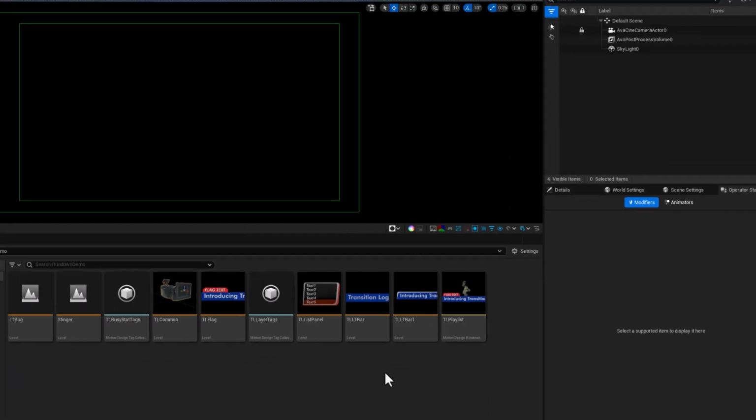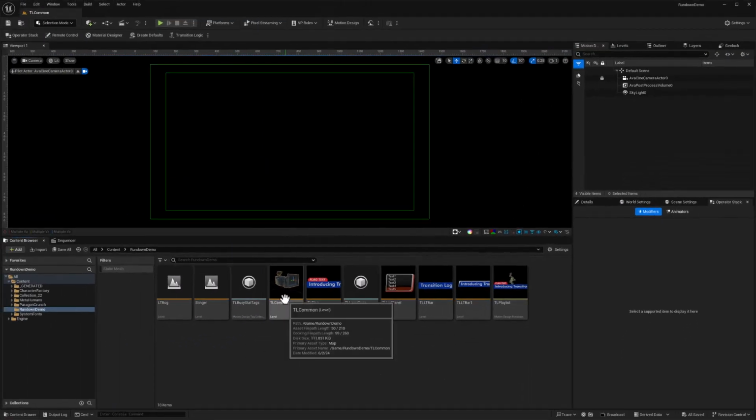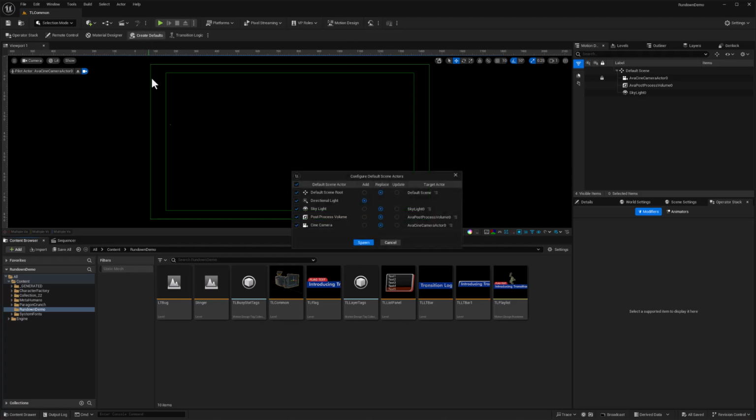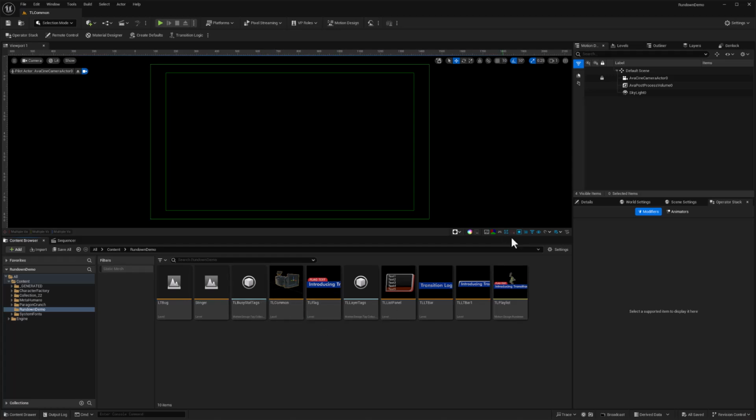With Motion Design turned on, I created an empty level already and activated Motion Design for it, and also created the default scene: skylight, post process volume, and the camera. I didn't bother with the directional light. So I have this TL Common level already set up with these things from the defaults, and that's saved. I'm going to use this as my camera and lighting for any motion graphics that I create in this project. So let's go ahead and create a text Boolean level.